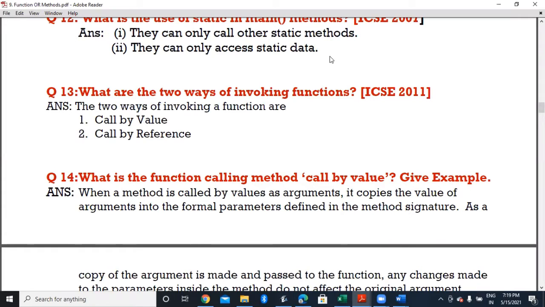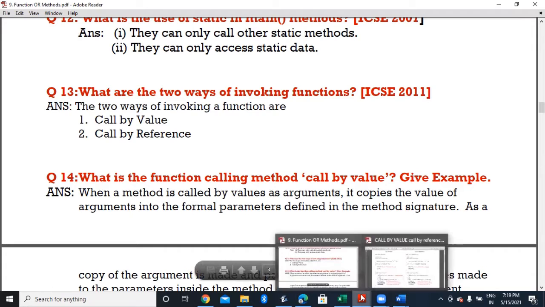Hello students, in this video we will learn about invoking functions or calling functions. Now there are two ways of calling functions in your Java program. They are call by value and call by reference. Let us learn more about it with the help of some program.